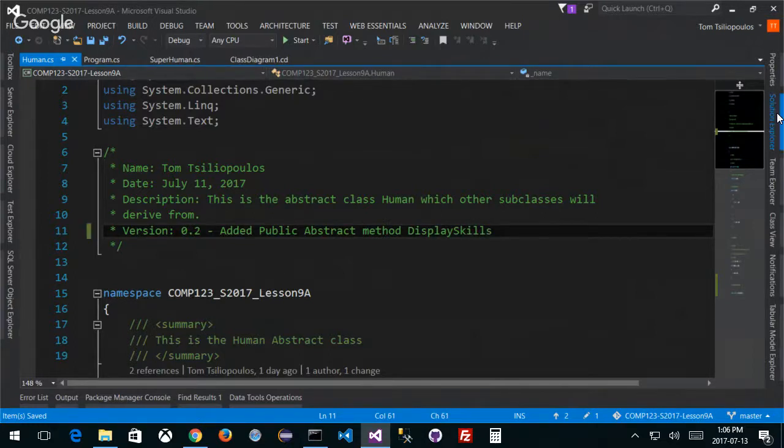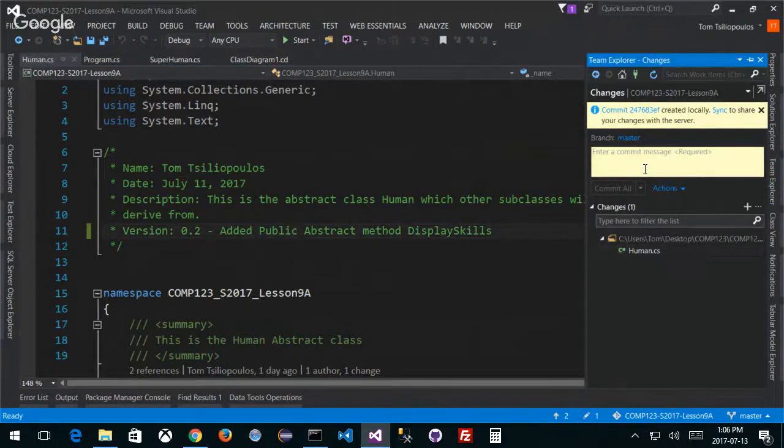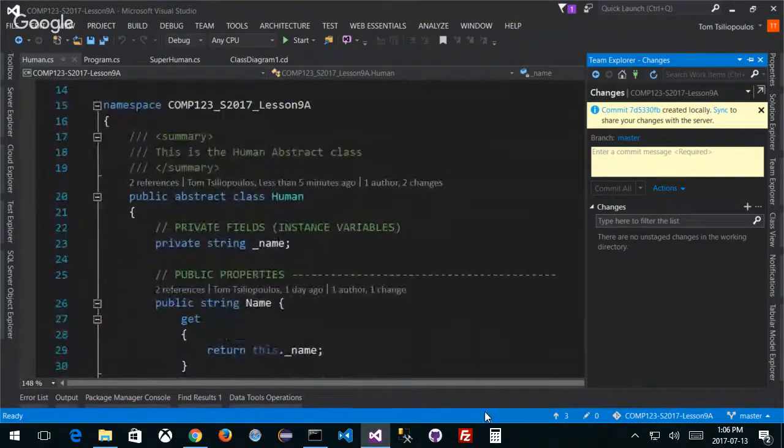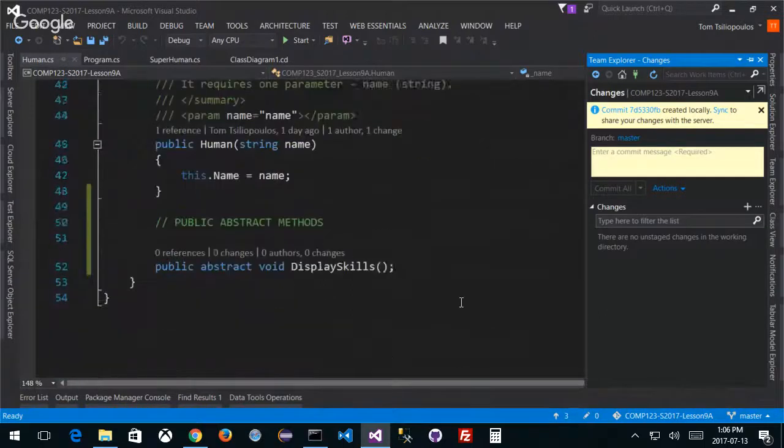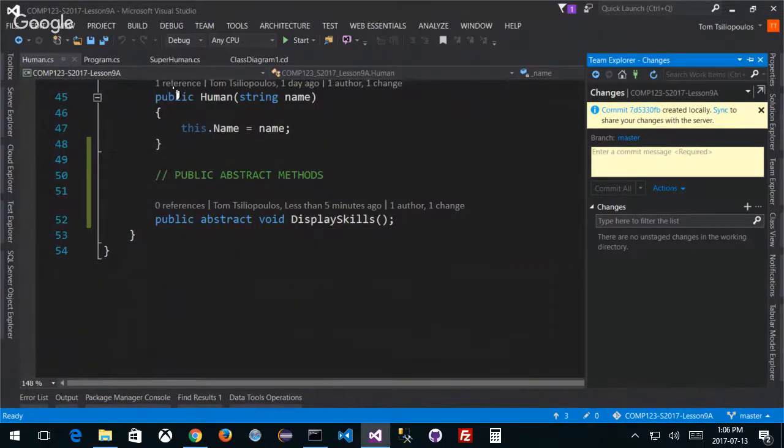Okay, cool. Let's add that to my commit, because that's the one thing I changed. So I'll say added public abstract method display skills to the human abstract superclass. Again, this is too long for what we normally want in GitHub. We want a shorter commit, but it's okay. Commit all. I'm still not putting it up on GitHub. I'm going to show you, you can do multiple ones. Okay, so this is good. Maybe I can add some comments here as well, but I'm not going to.